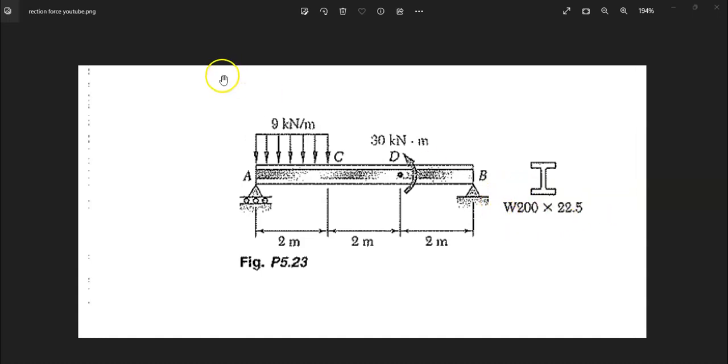We've got two supports here at point A and point B. From A to C there is a UDL of 9 kilonewton per meter, and at point D we've got a moment. In this example I'm going to take this moment as positive. So let's find the reaction forces in SOLIDWORKS Simulation.